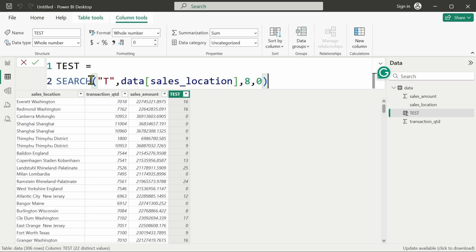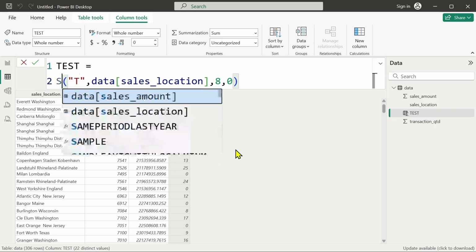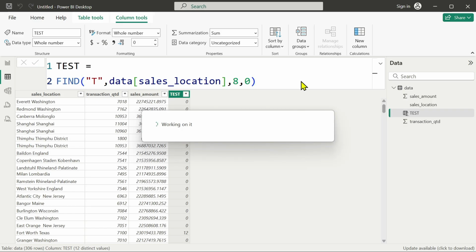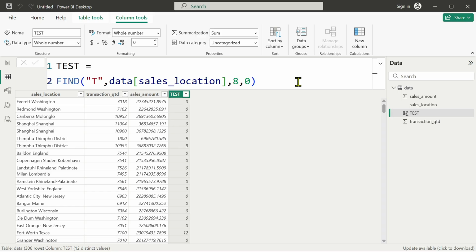Okay, what if I use the find function instead of search? So the find function would return me an error. And why is that? It happens because the find function is case sensitive while the search function is not. So let's go back to the search function. And again, I want Washington. Okay, as you know, it's going to work properly, okay? But this is because I'm using the search function.